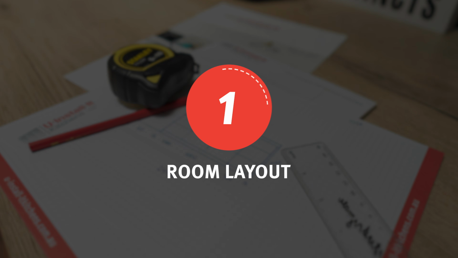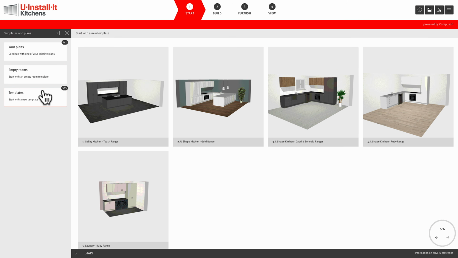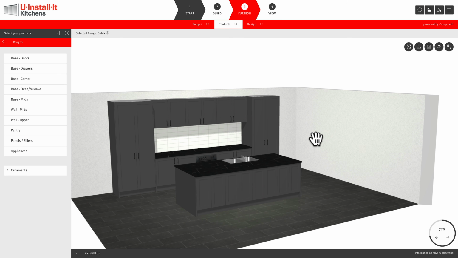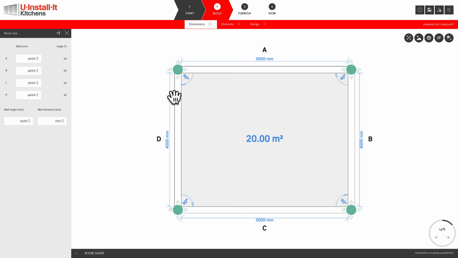Begin with your room layout. Start by choosing a standard room shape or an existing You Install It template and adjust for your specific room dimensions. If your room has a different shape, select Free Room and create your custom design.